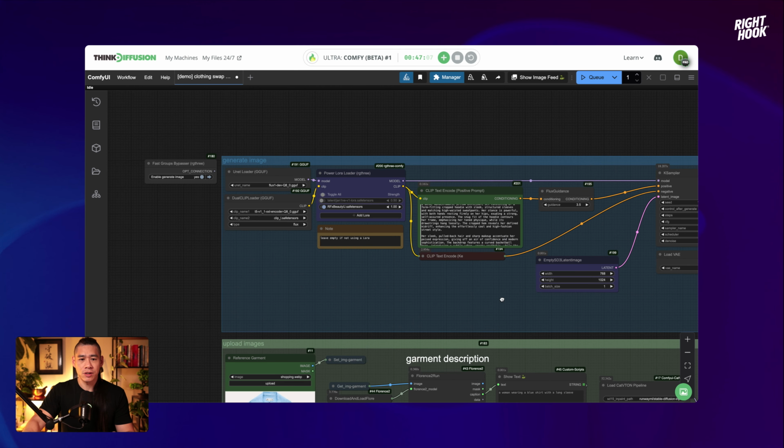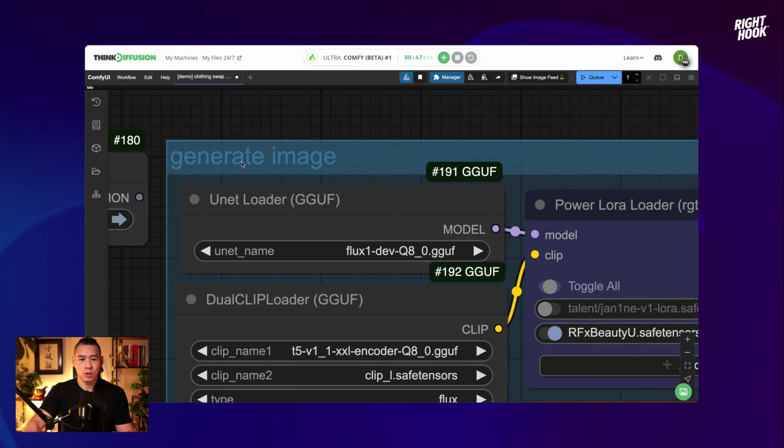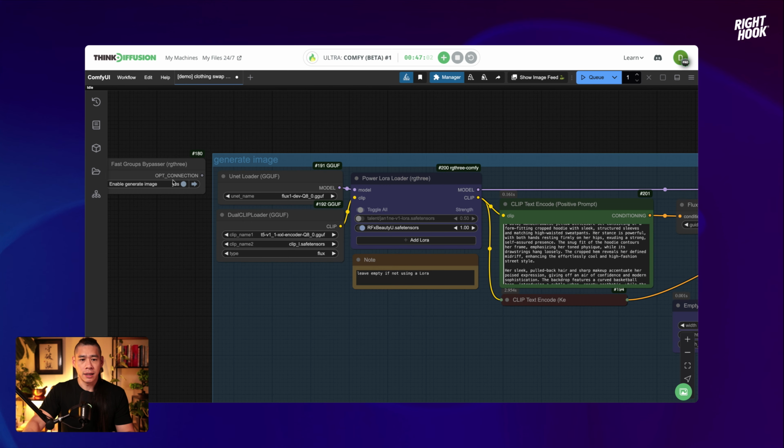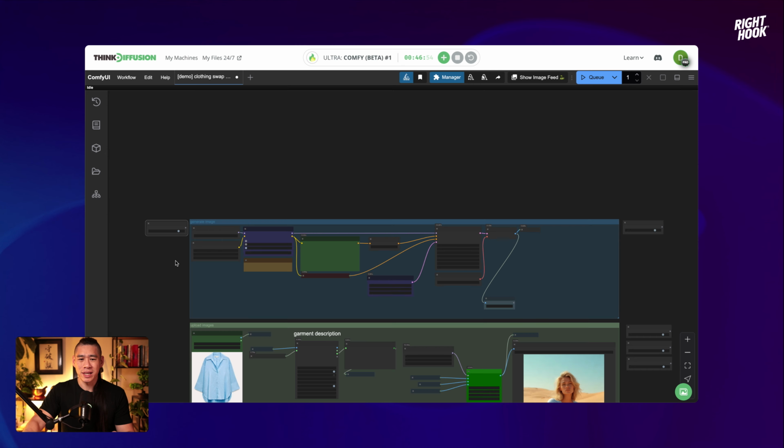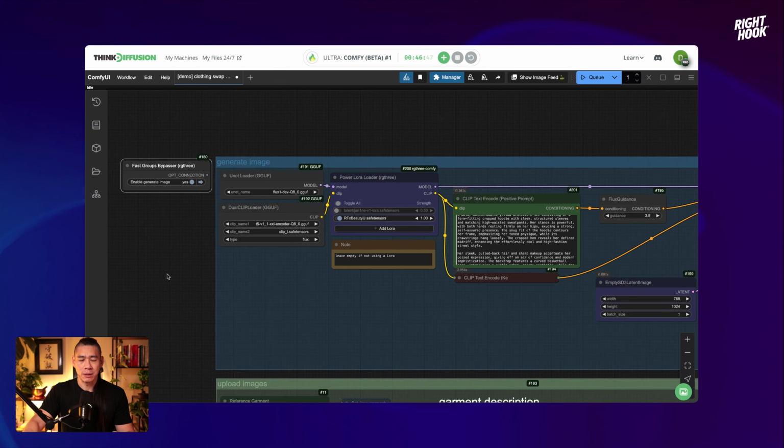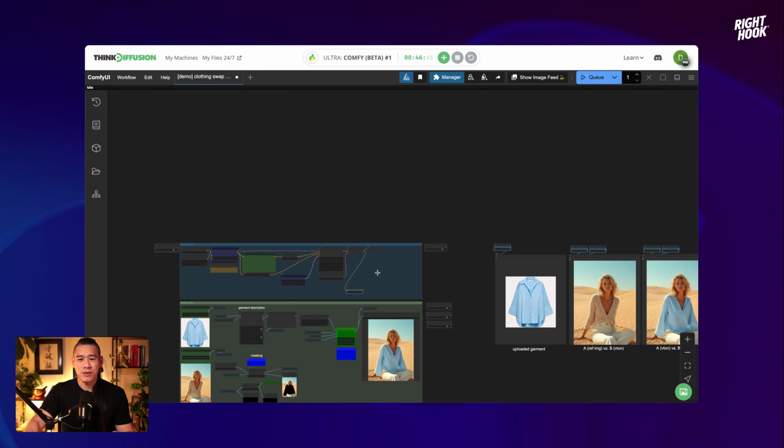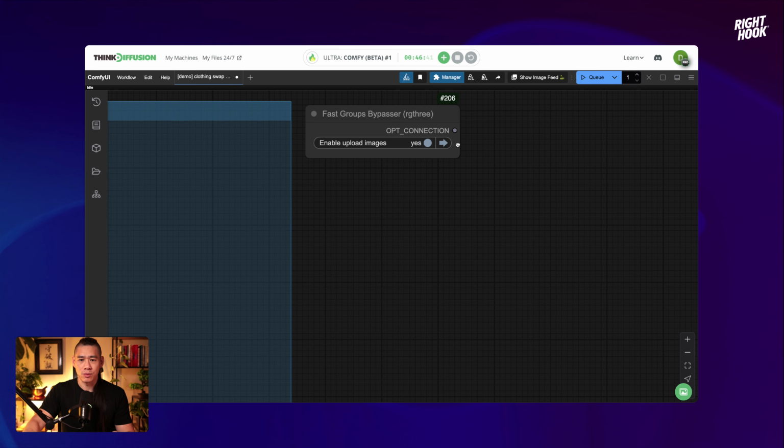Essentially the first group in here is just to be able to generate an image. I've also put a bunch of fast groups bypassers in here, and I'll show you why that is the case, because really you don't want to hit Q and run the whole thing and just clock up a bunch of load time. You want to be able to do it one by one by one. So when we're first starting out, it'll likely look more like this. In fact, I'll do it right in front of you right now.